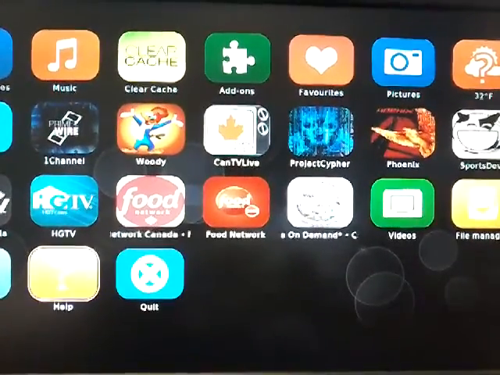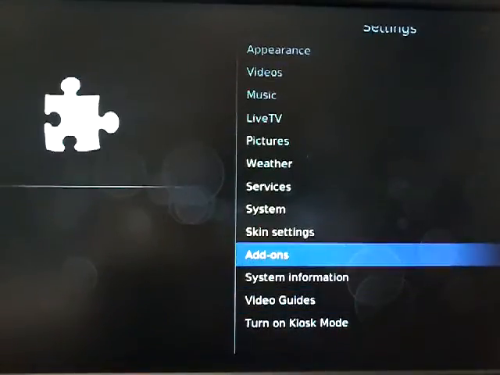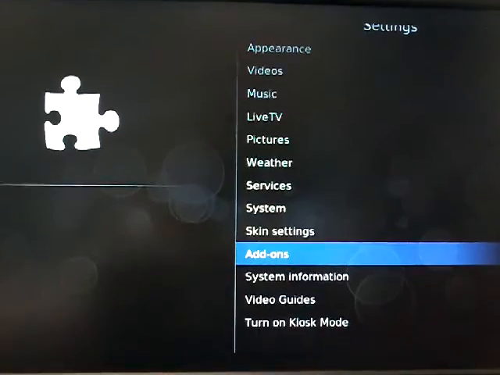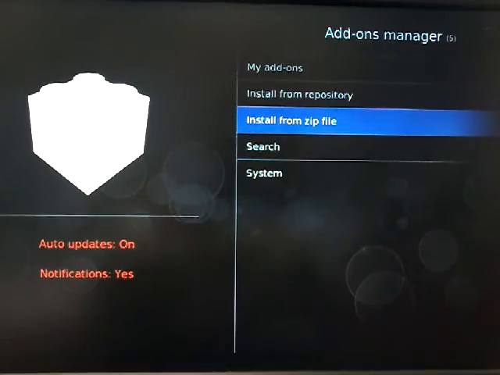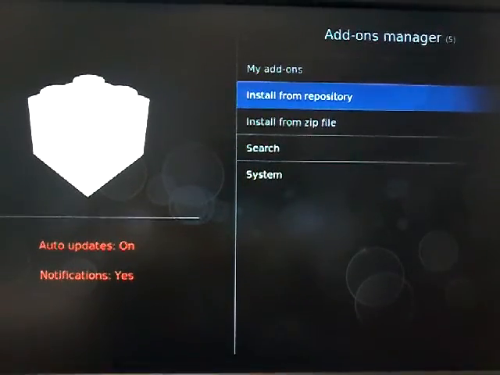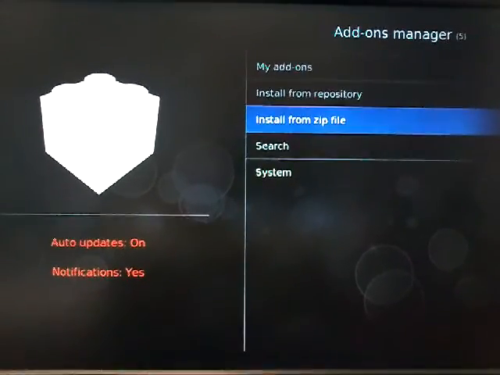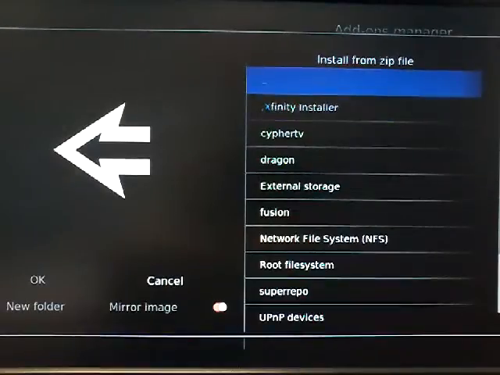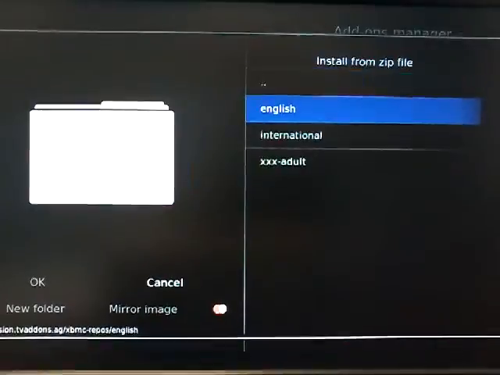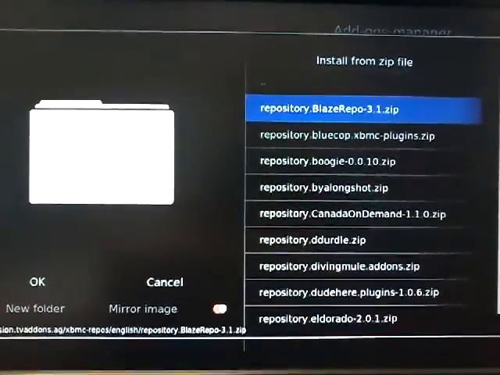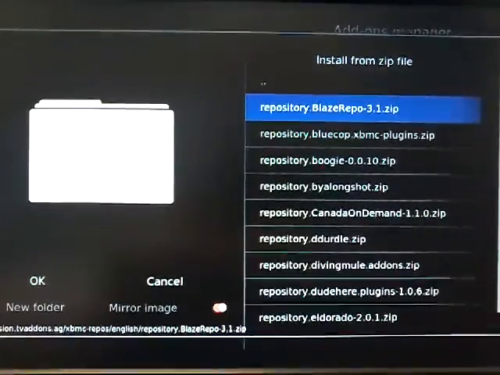So now what we want to do is go over to Settings, General Settings. I want to go to the add-ons, and you're going to do an actual install from repository, but if you don't have the repository, most repositories should be uploaded, but if you need it, you would go to install from zip file. You're going to go to Fusion, XBMC repos, English, and you want the Blaze repo for the Velocity, but most of these are already installed.